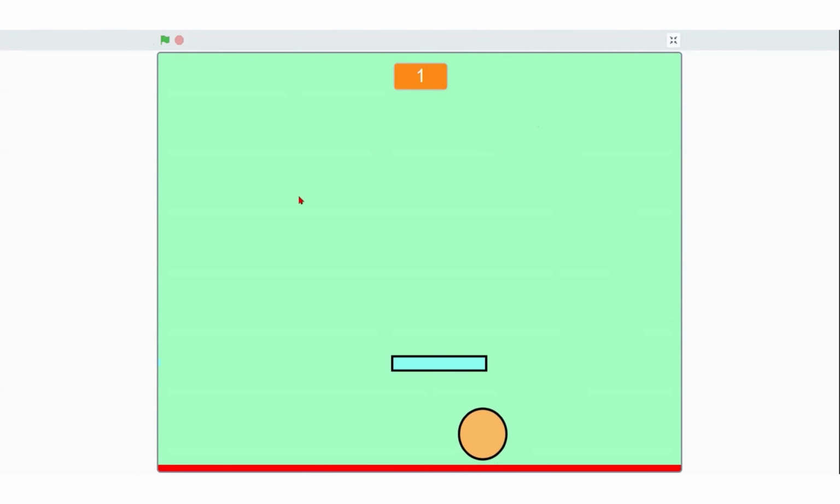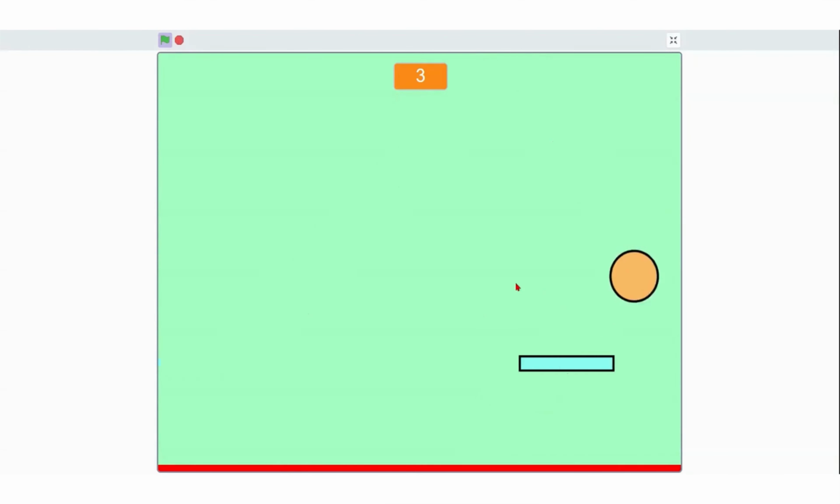So look, it crashes, it works. Now you can even bounce it, and it's bouncing off the paddle. That works. This game is awesome, it's working.